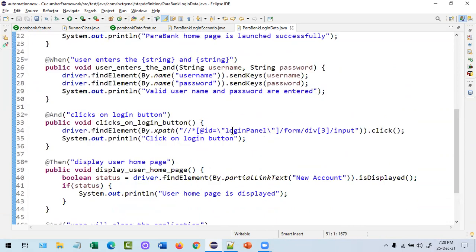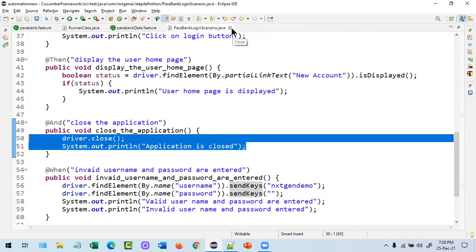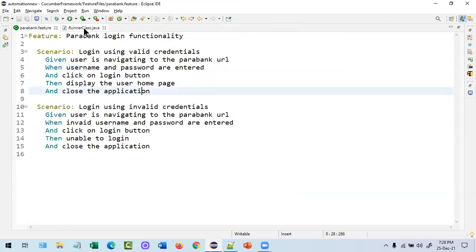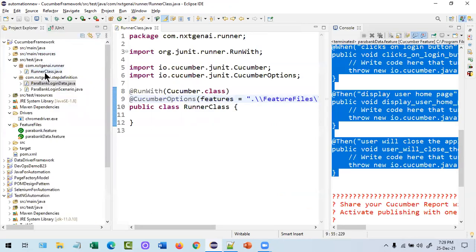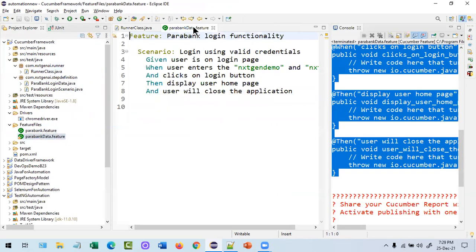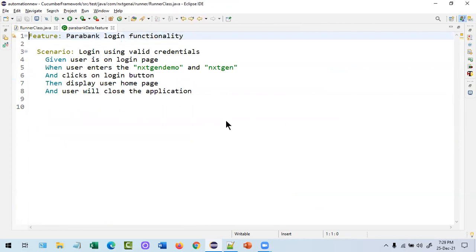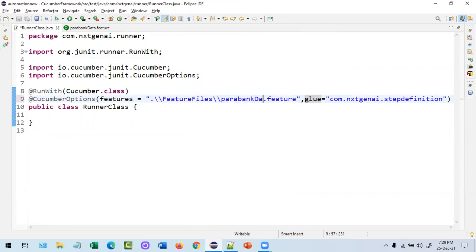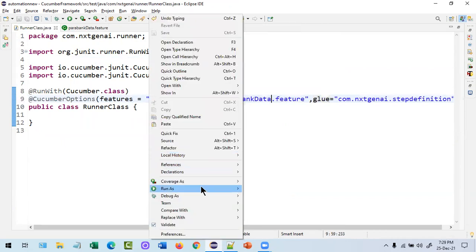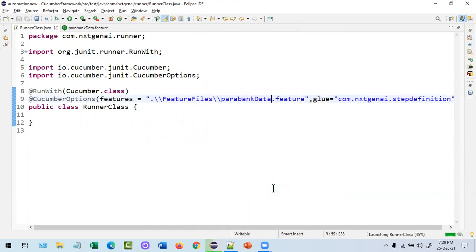Okay, let's try to execute this program and confirm whether it is trying to retrieve the value from the feature file or not. So one small modification we have to do. Here, the feature file name is parabank data. Add data. Let's execute and see whether it's working or not.